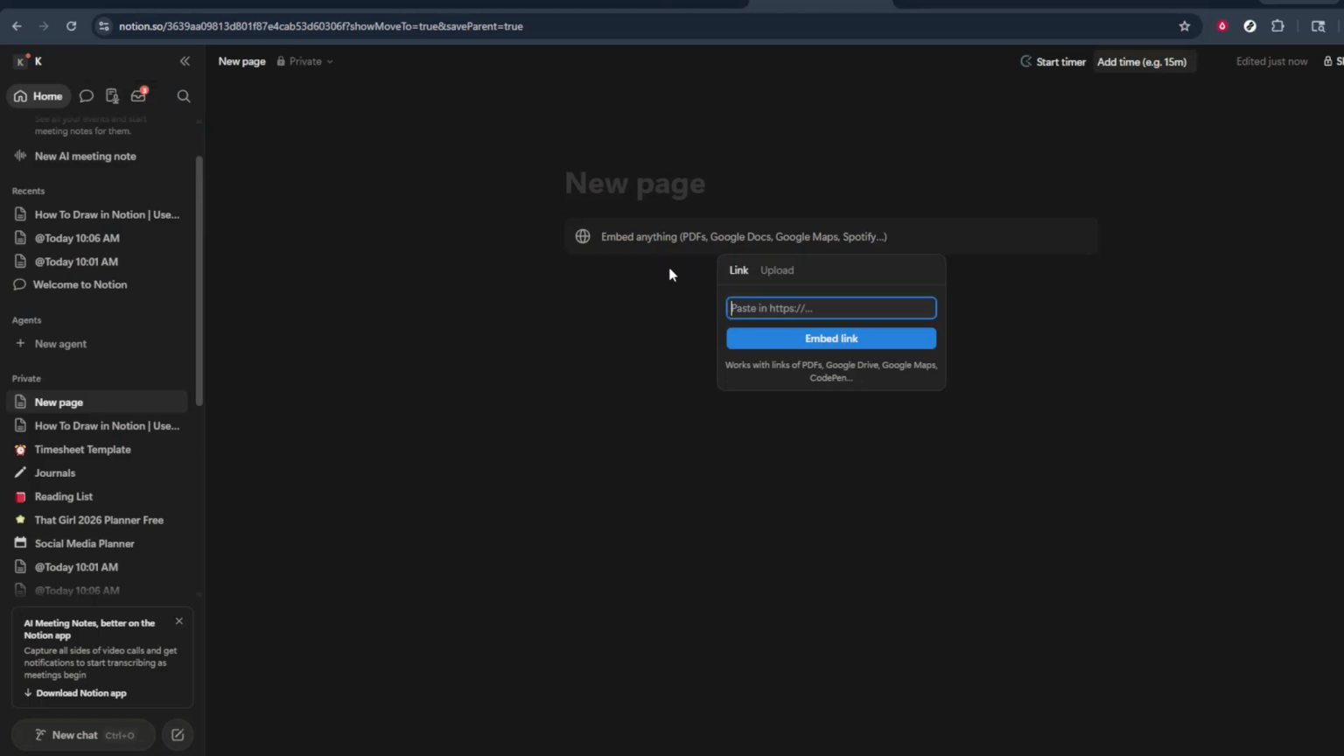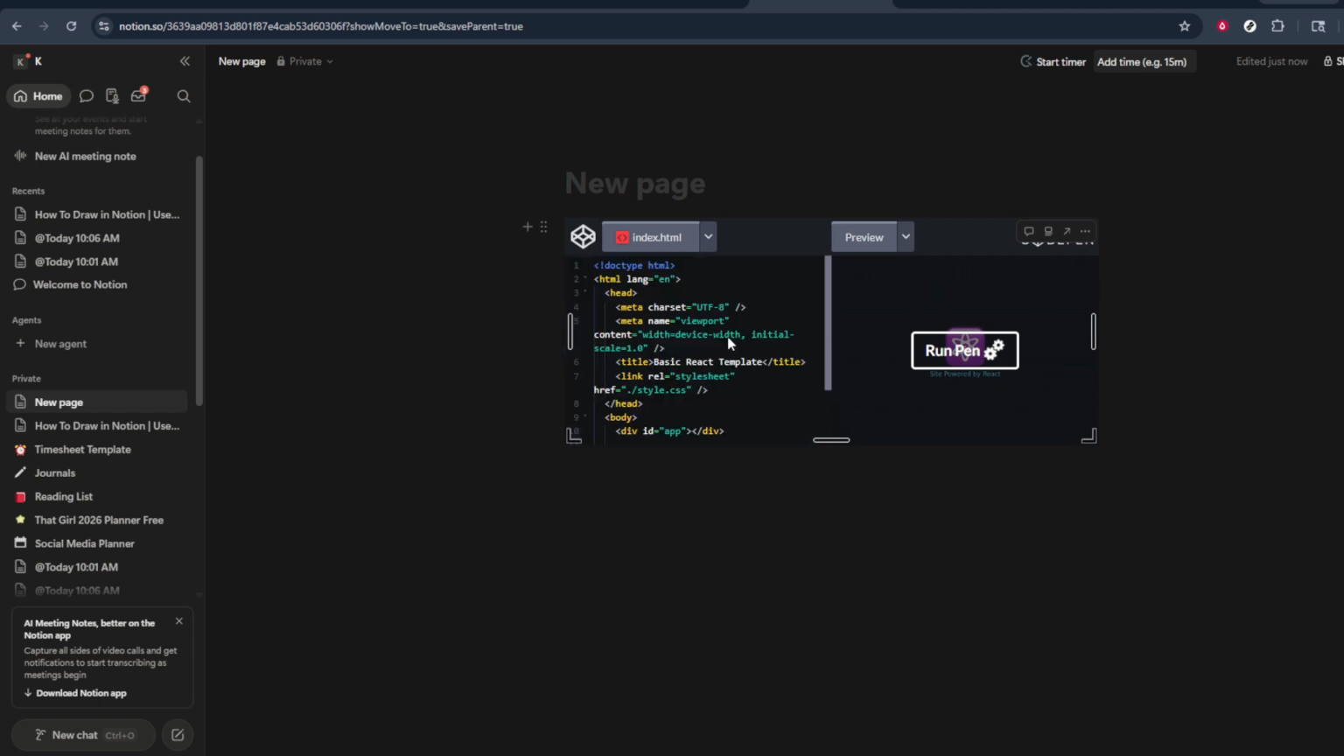Start typing a /, then the word embed. Notion will show you an option labeled Embed. Select that option. This tells Notion that you're about to insert embedded content from an external link.